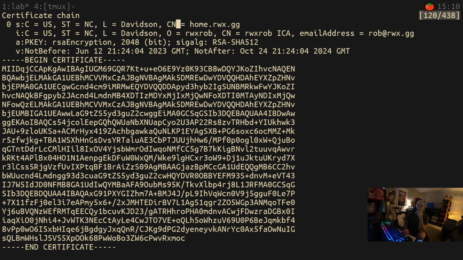I think this is the leaf cert, because it would have an issuer on it, right? Yeah, see, there's the issuer. So the issuer is RWX. Okay, that makes sense. So this is a server cert. This is not a CA. It was made from the RWX Rob ICA. That's what it was made from. That's what the I is, the issuer, right? But it doesn't tell you the issuer cert. And again, this is the problem I'm having. Actually, this is helpful.